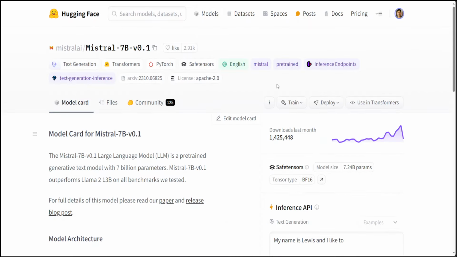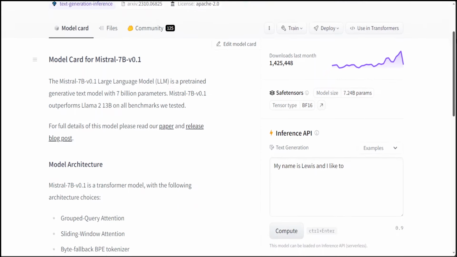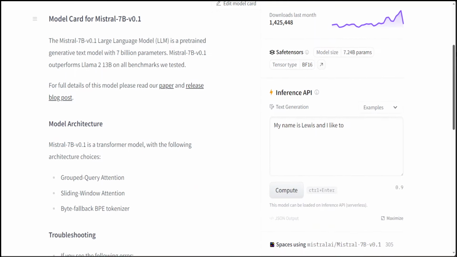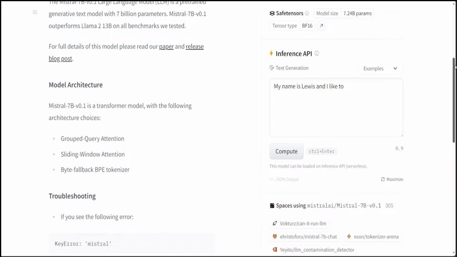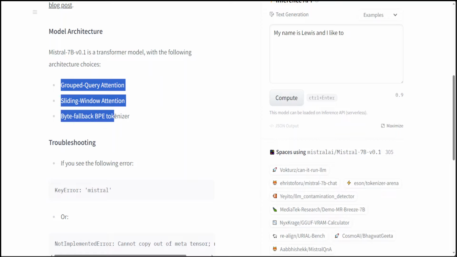So this is where you come. I would highly suggest that before you use the model, go through its model card, which gives you all the information about the model's architecture. For example, this model deals with these three things: it has group query attention or GQA, it has sliding window attention, it has byte-fallback BPE tokenizer.